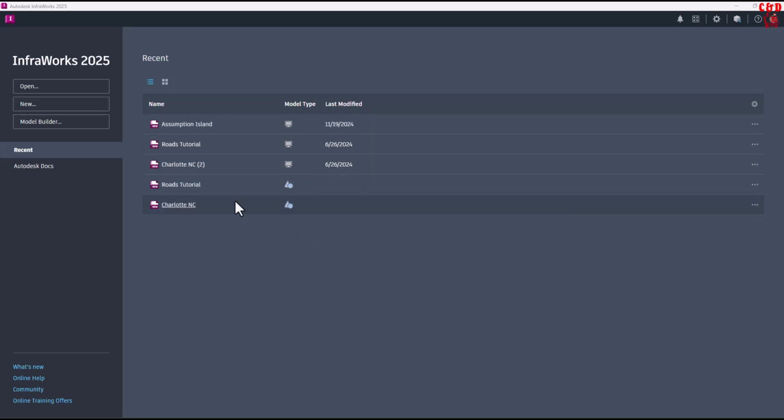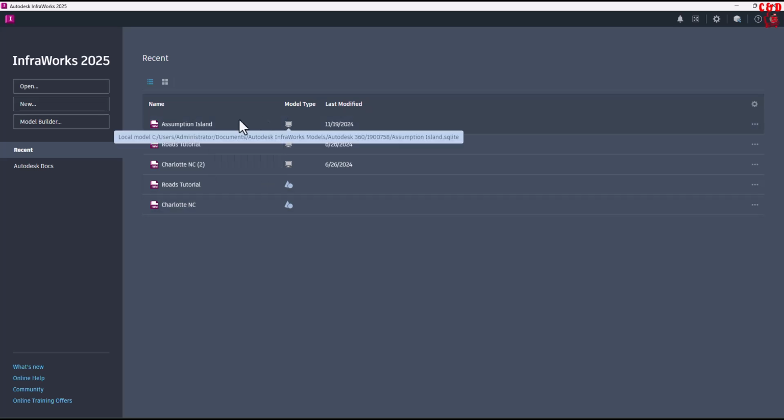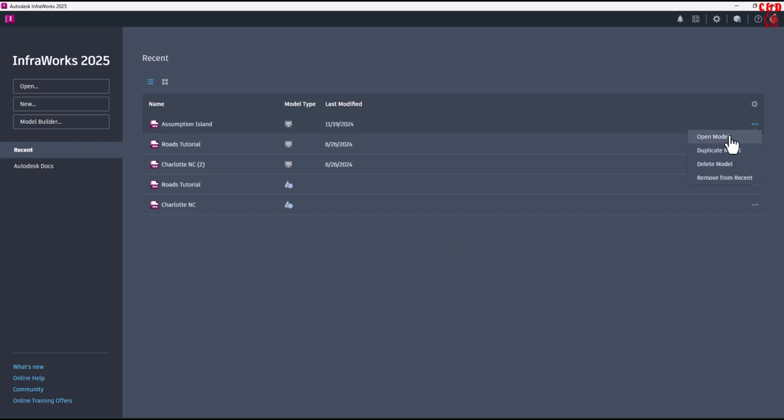If you right click, then you will have the option to open, duplicate, delete, and remove from recent. The same options are available here from the three dots. If you just click on it, you will have these options. Another thing is here you will see a settings option. This is highlighted when you hover over it. If you click on it, you can choose what to display here.